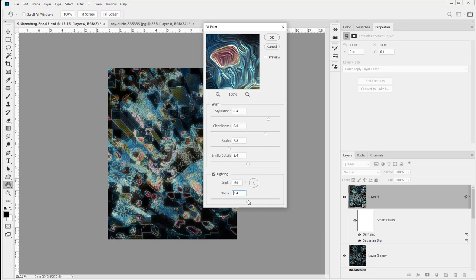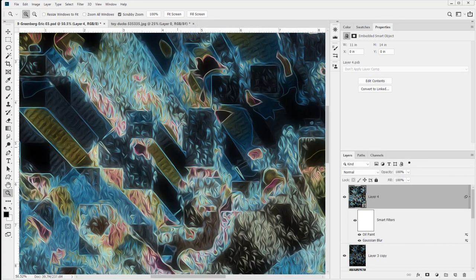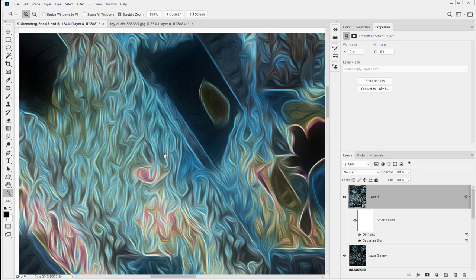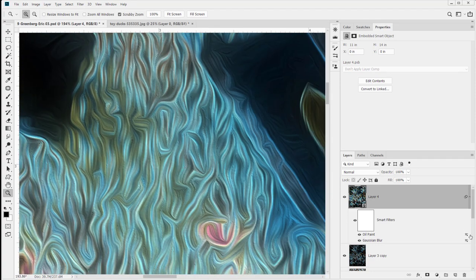You have shine that you can increase or decrease. I think too much shine looks pretty disgusting pretty quickly, so watch out for that. Let's tell it okay though. And you can see these crazy little effects. I've mentioned in previous classes, it reminds me a bit of Google Deep Dream. So take that with a grain of salt.